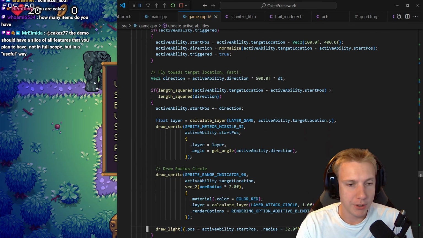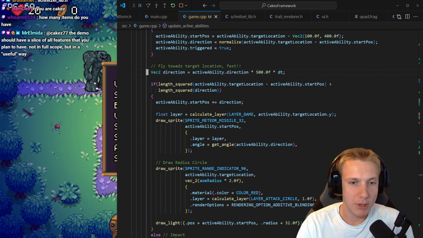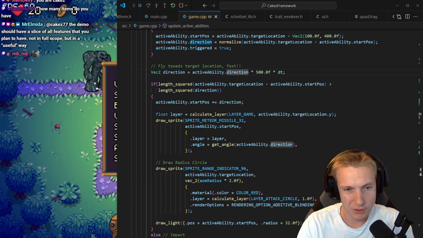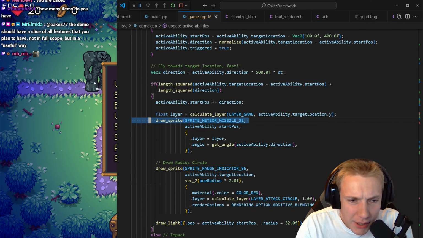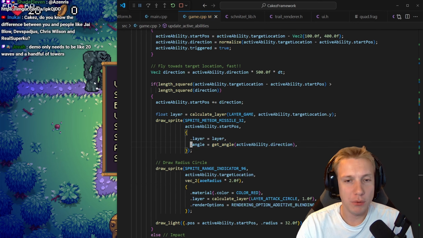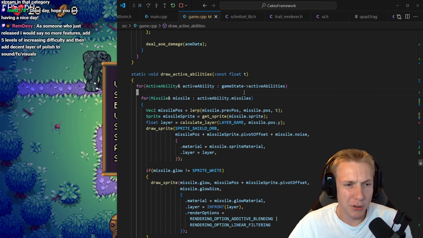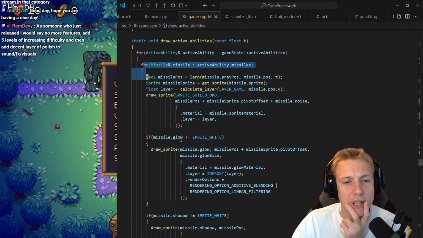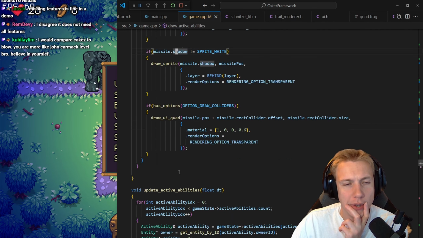All right, my brothers. So what we need to do here is we have a direction, fly towards location first. So what we're doing here is calculate layer, draw sprite meteor. So this right here is a missile that we need to work with. So it's drawing all of the missiles in an active ability. And then the missile can have a glow, a shadow, and that's it.